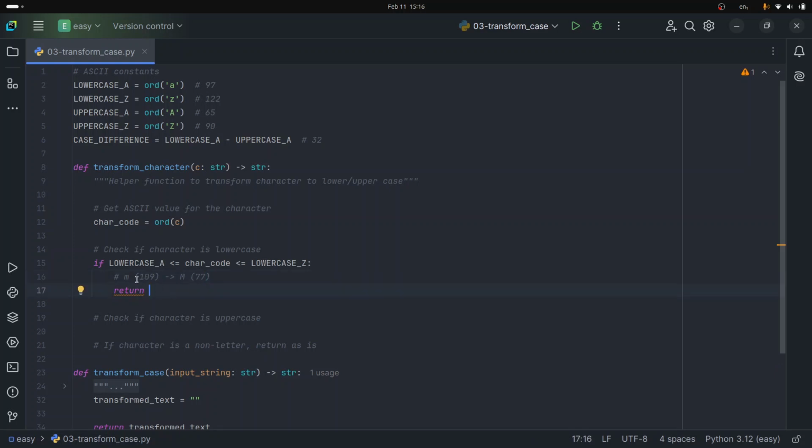Okay, we already have M, which is this character code here, which is 109. So in this case, we would need to subtract from the character code, whatever it is, the case difference. So we get 109 minus 32, which is 77.